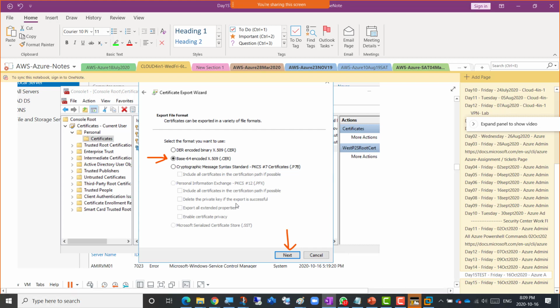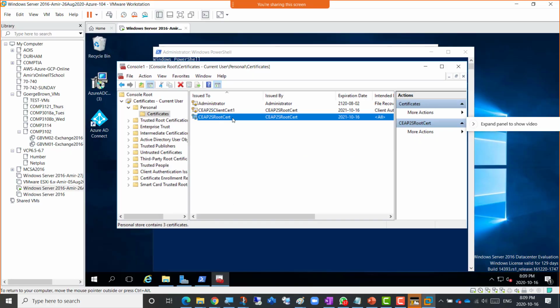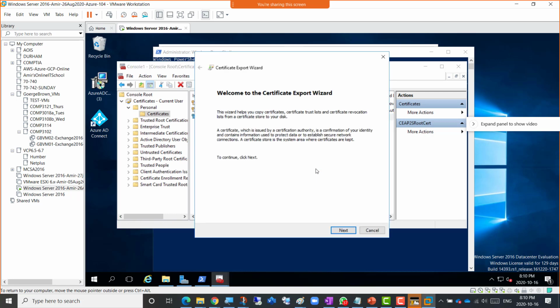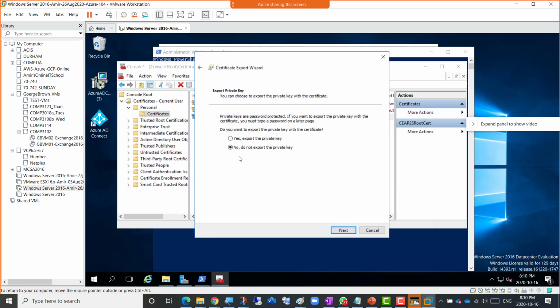So I'm just going to go back here and right click on this root certificate, go to all tasks and export, right? So once we export, then welcome to the certificate export wizard, and click next. So there is the option: do not export the private key, which is okay, or export the private key, it's up to you, and you can save it somewhere. If the private key is lost, you cannot open the encrypted data, or you cannot decrypt the data which was encrypted with the help of the certificate.